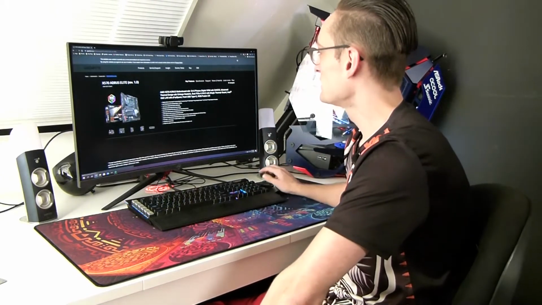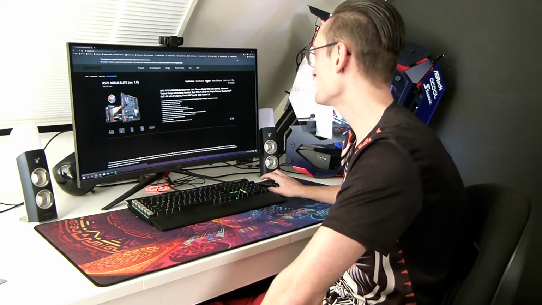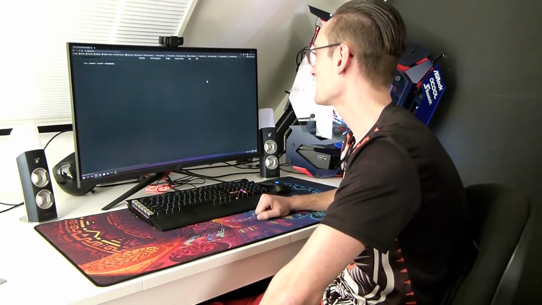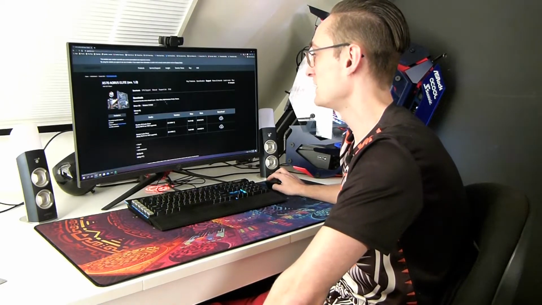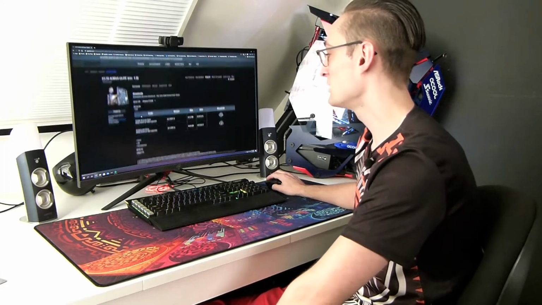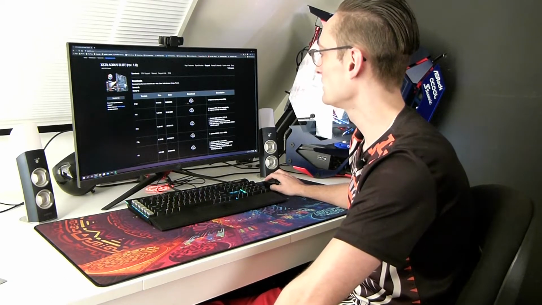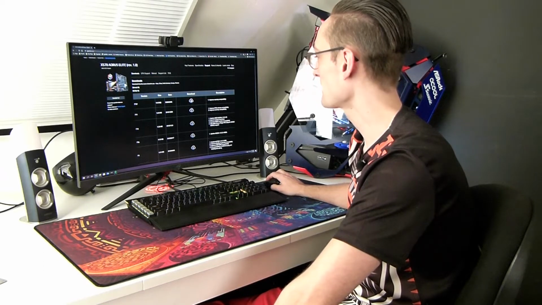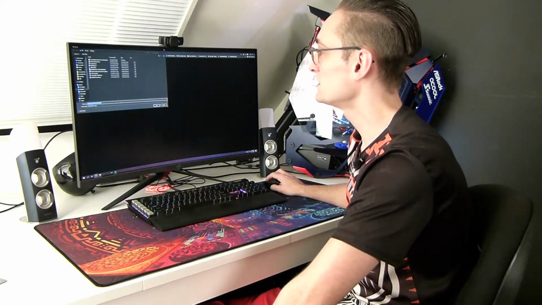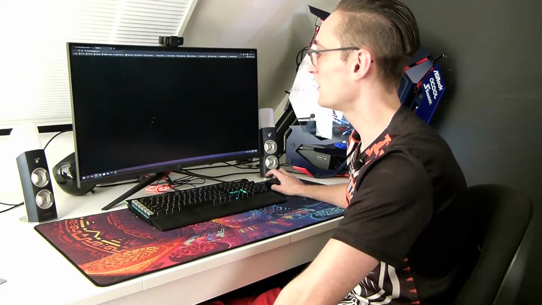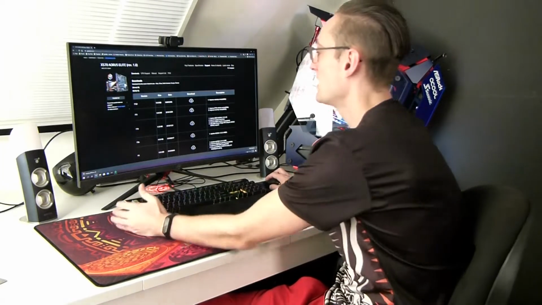After the page is loaded, we go to support, and then we find the downloads page. On the downloads page we go to the BIOS, and here we download the latest version. So we're going to download that. I'm going to save it on my desktop.